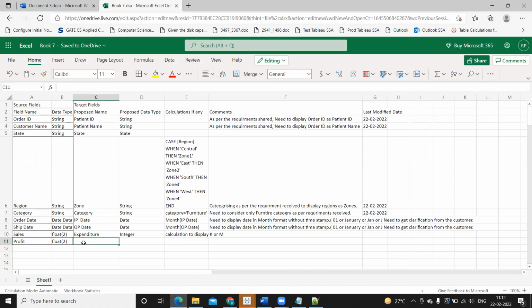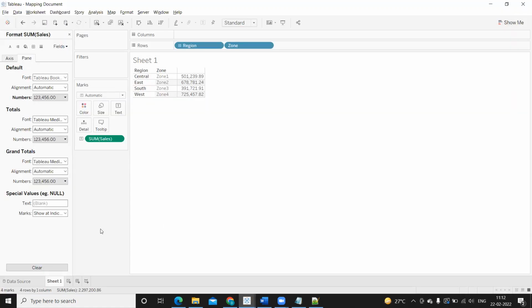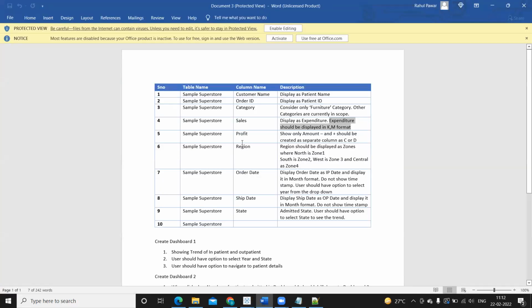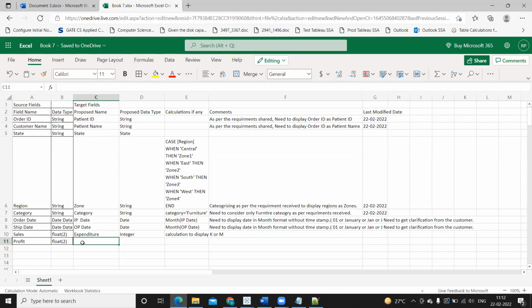Same thing now again for profit. So here for profit, did we have any requirement? Okay, show only amount, negative and profit should be displayed as a new column. Now we are creating a new column here. So what I'm doing, the target name is only profit. Here again this will be of integer type. So what will be the calculation for this? It will be ABS of my profit.